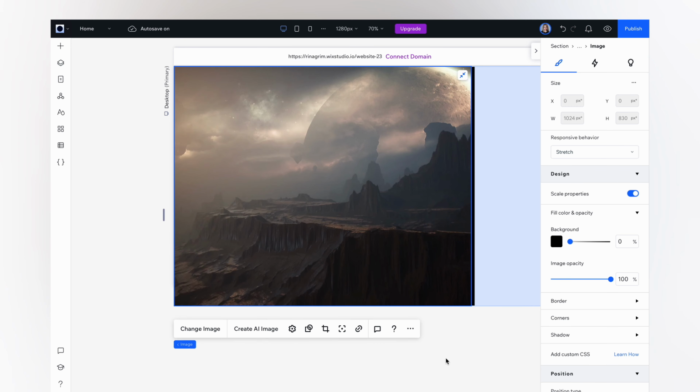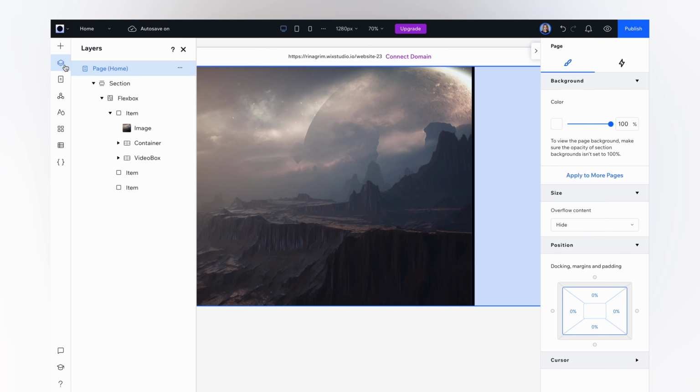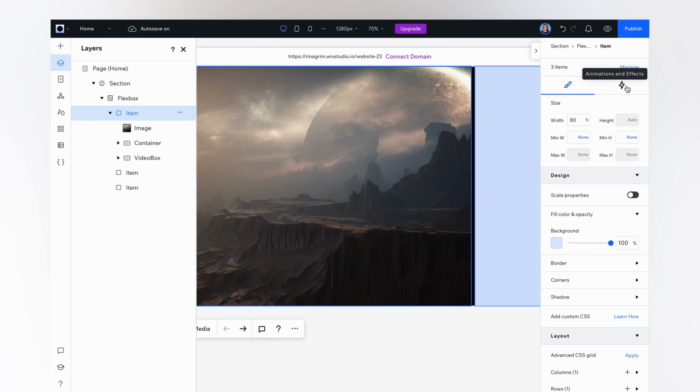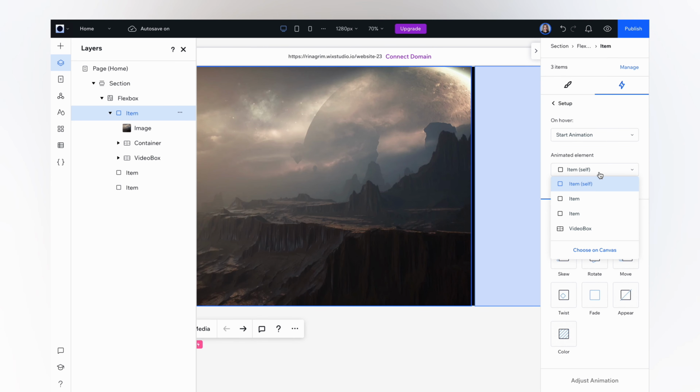Now when one item is done, we move to our animation and then just duplicate our item, replacing all the info. This way it will be much faster. Go to Layers, click Item. Go to Animations and Effects. Click Hover. Change the animated element to our video image.